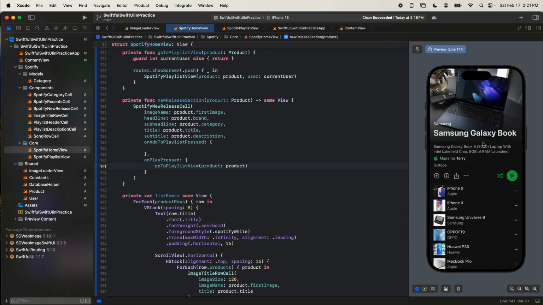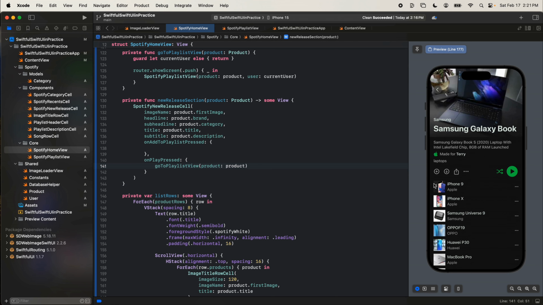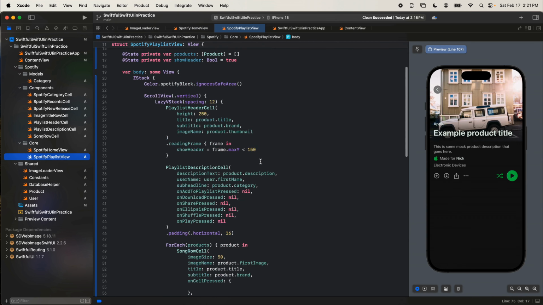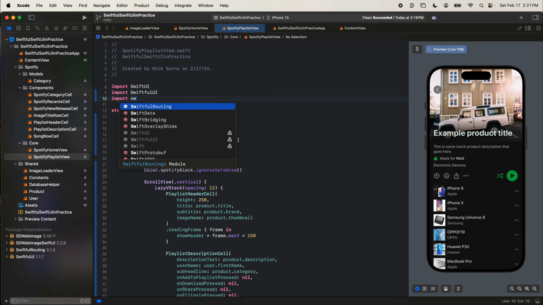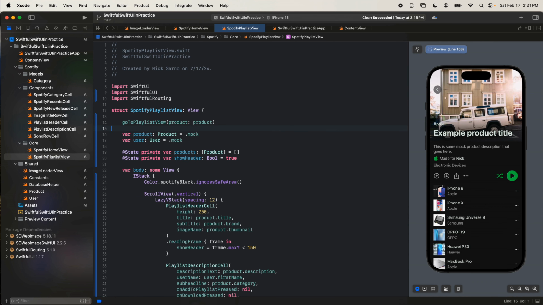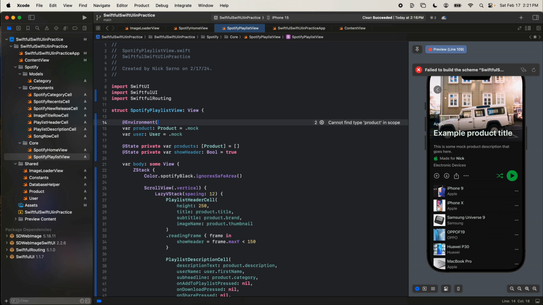Now let's jump into this final screen here. If I click on this back button, obviously I want to go back. But one thing I'm also noticing is that I'm trying to swipe back and the swipe back is not working as well. So I want to make sure I add the swipe back to work as well as clicking on the back button here. Let's jump into the playlist view. Let's also import SwiftUI routing. Let's add in our @Environment router, var router.